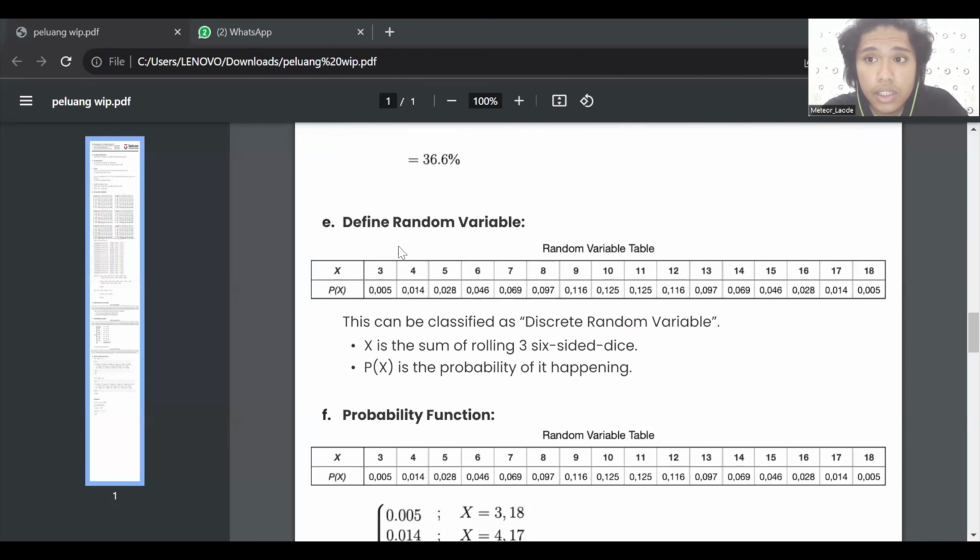Next, we go to the E point, which is to define the random variable. As you can see here, this is the random variable table. This means that the table shows the probability of each possible sum from 3 to 18. Now, this can be classified as a discrete random variable. X is the sum of rolling three 6-sided dice. The second point is P(x), the probability of it happening. So the random variable is denoted by X and the probability of each sum is denoted by P(x).